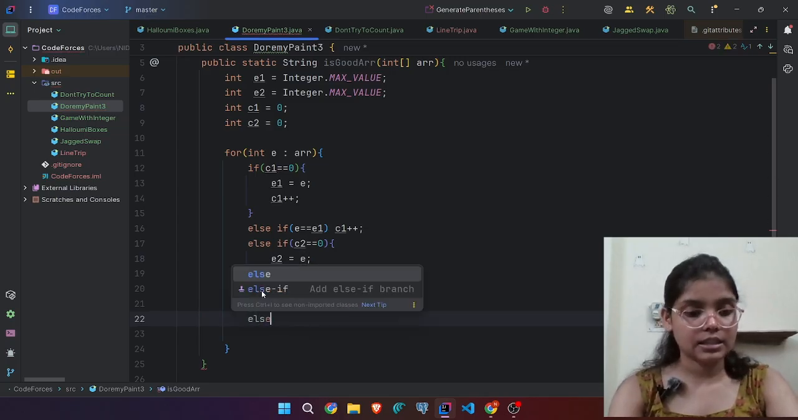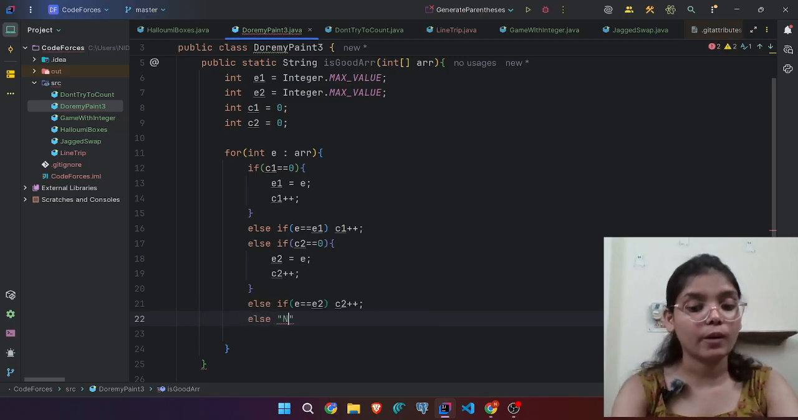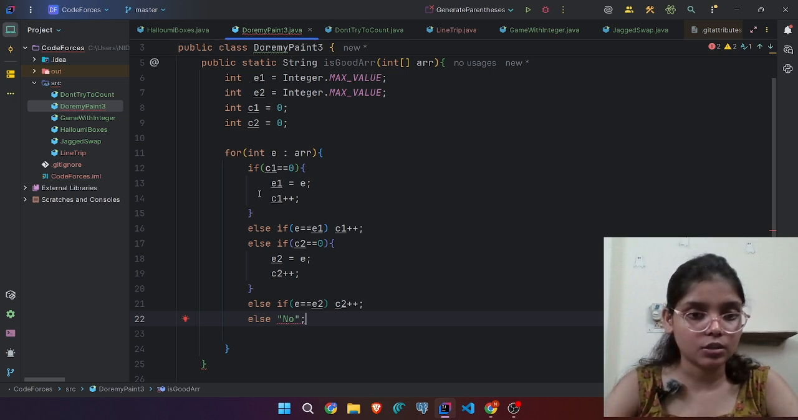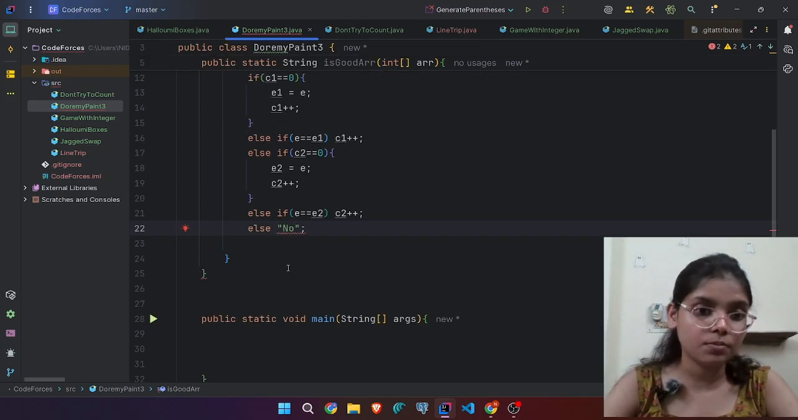Otherwise, in else, I simply return no. Why? I hope you got it. Here I am tracking: for the first time I assign to E1. For the next time, if it is E1 type, I just increase the count. If it is not E1, then it must be E2. For the first time I assign it to E2. From the next time, if it is of type E2, I just increase the count. If it does not belong to E1 or E2, then it is a third type of element, and we have understood that there should be only two types of elements, not more than that. So in that case, I can simply return no.